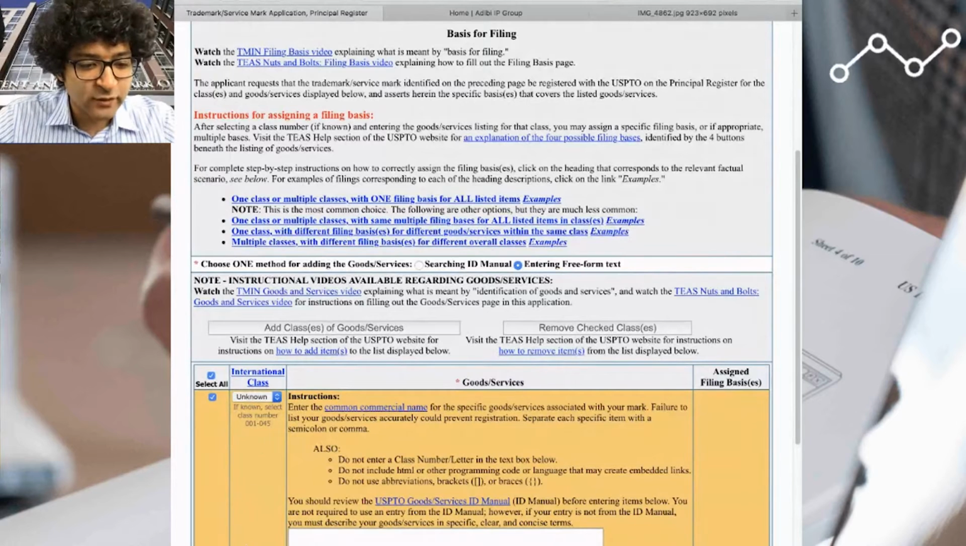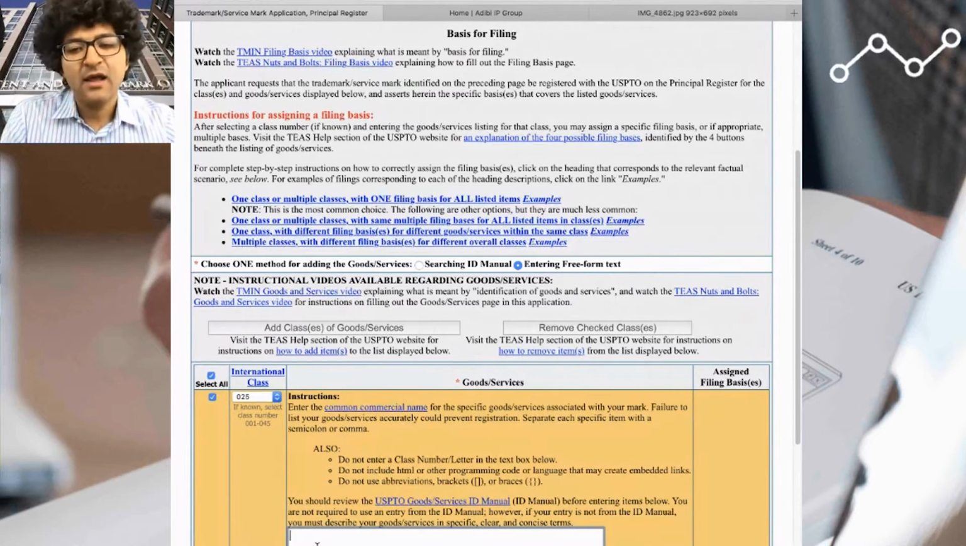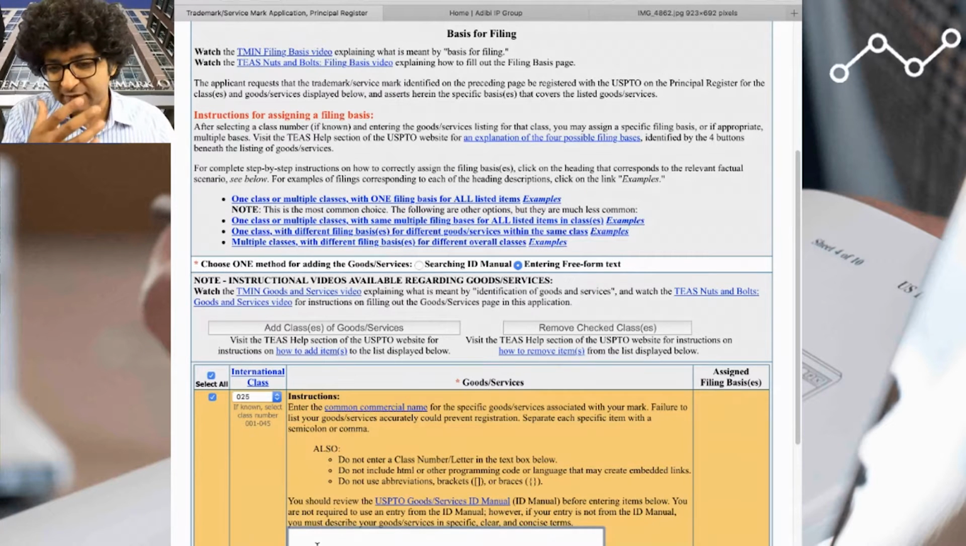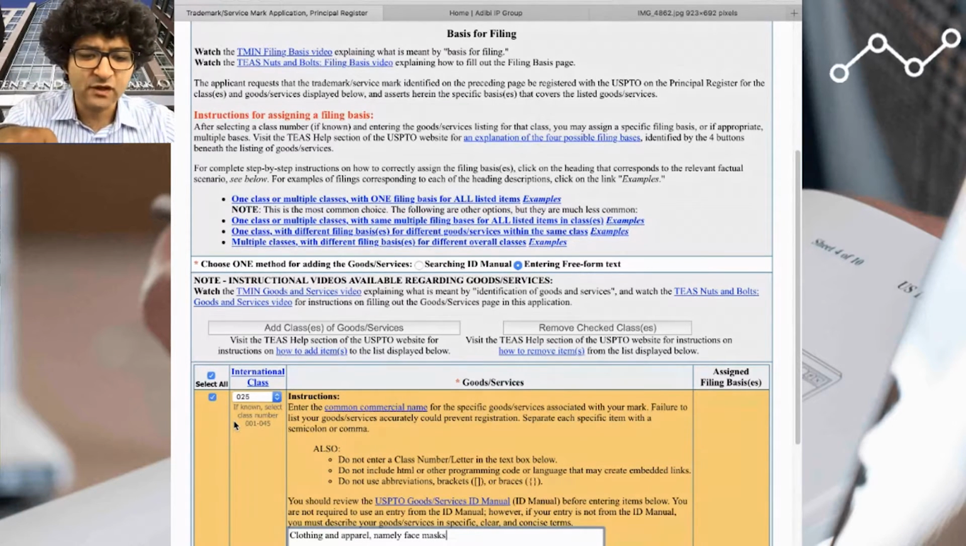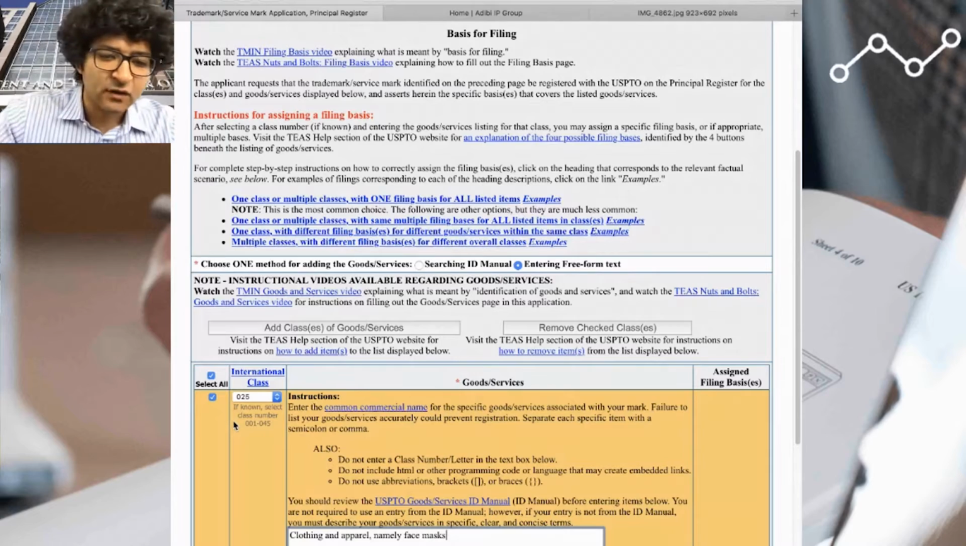So we're going to do class 25 today. Again, it's clothing and apparel, it's headwear. Now, if it has a medical purpose, you're going to be in class 10, or if it's protective, like one of those protective respirator masks, that's going to be in class 9. So just be aware of that. Now, in this case, we're going to enter in clothing and apparel, namely face masks. So nice and broad. As you guys know, if you watched yesterday's episode, the canned system, TEAS Plus, actually requires you to call them knit face masks, I believe. So just keep that in mind.